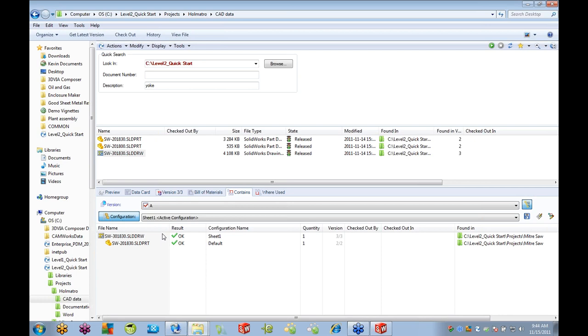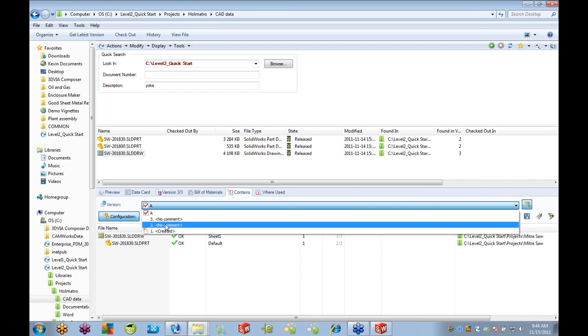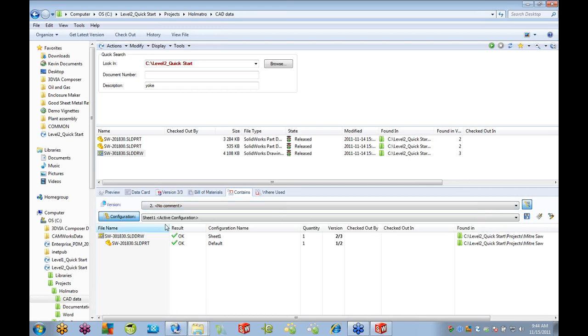But here's the level of granularity you get there. What this is telling me is that this version of the file, which is Rev A, is using this version of this part. So version 3, Rev A, is using version 2 of the part, and it even tells me which configuration is also being used. I can go back and ask what version 2 of this drawing used. Version 2 of this drawing was created using version 1 of the part.